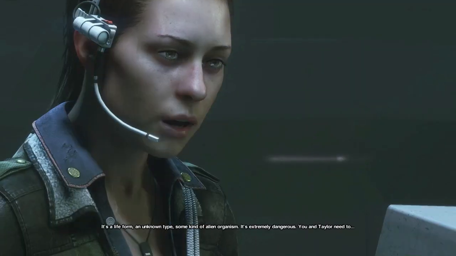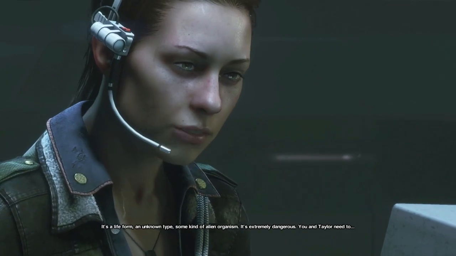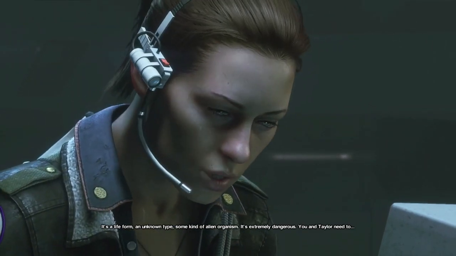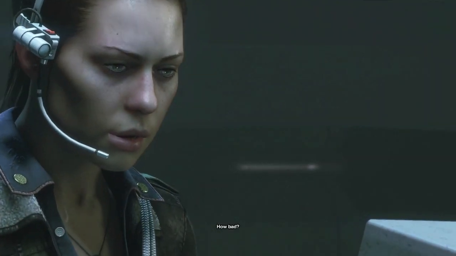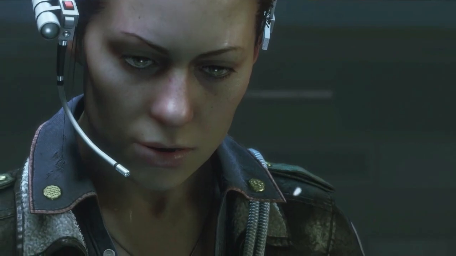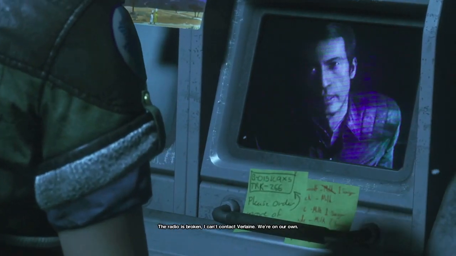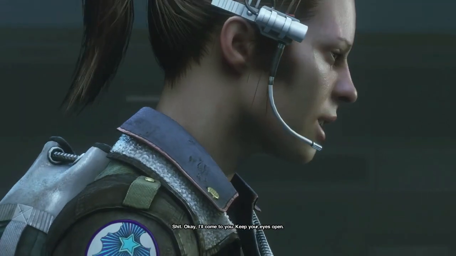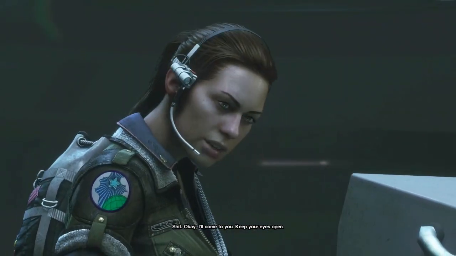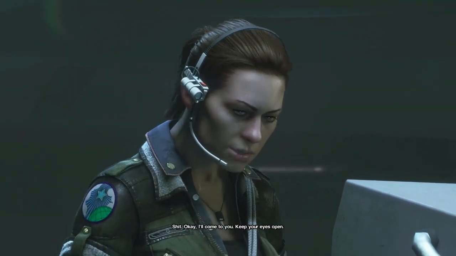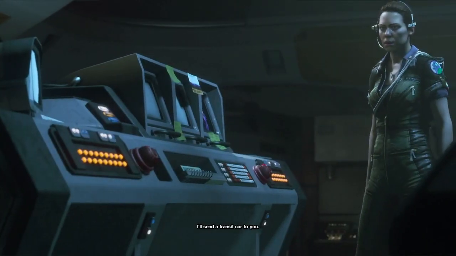Ripley, slow down. A creature? It's a life form. An unknown type. Some kind of alien organism. It's extremely dangerous. Taylor is hurt. She was injured by debris during the crossing. How bad? I can't move her. I need medical supplies. We need to treat and pack the injury. The radio is broken. I can't contact Verlaine. We're on our own. Okay. I'll come to you. Keep your eyes open. I'll send a transit car to you.